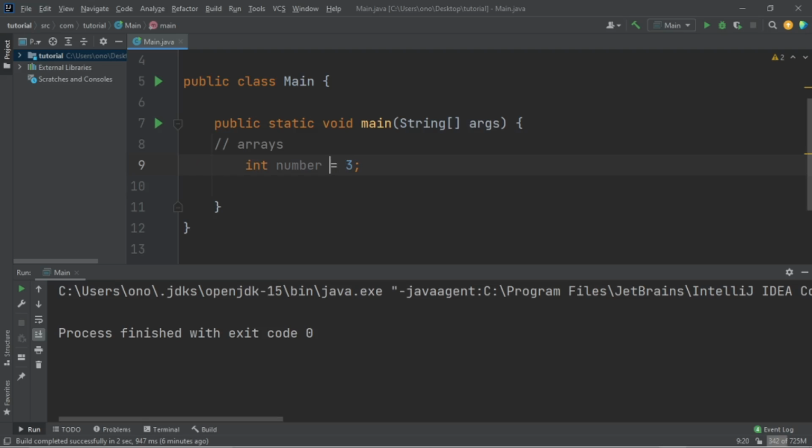And how do we declare arrays? This is how we do it. Let's say we want to create a list of numbers, only numbers. You can't store different values or different data types in one array. It has to be of the same type. So if we want to store numbers, we have to declare it like that. I'm just going to call it numbers.